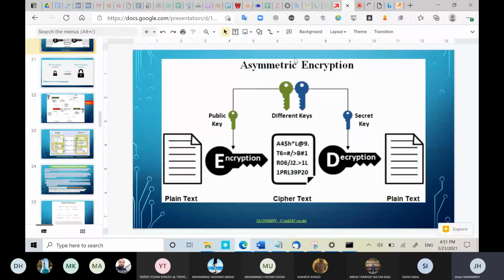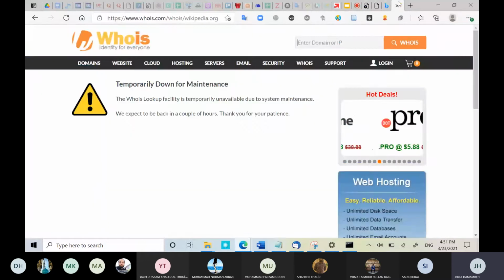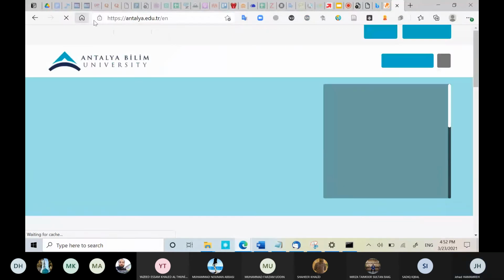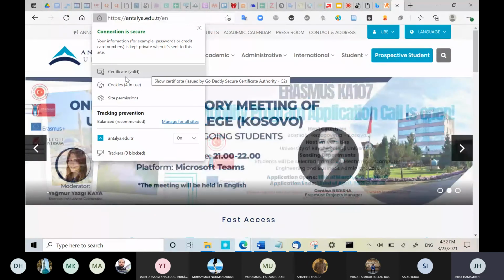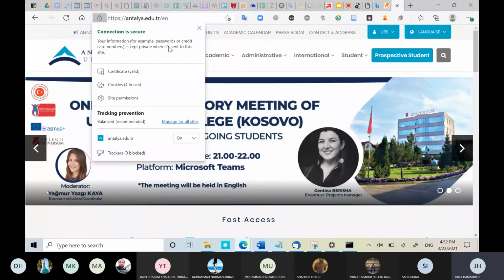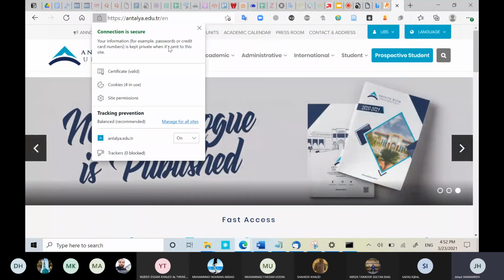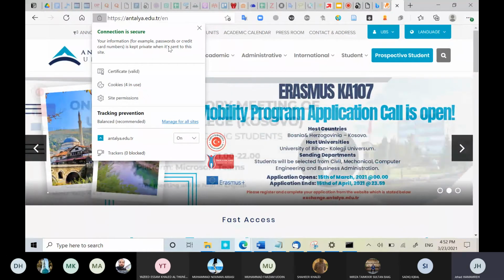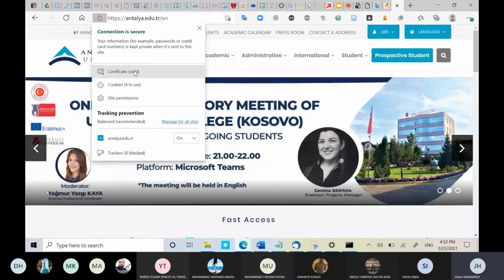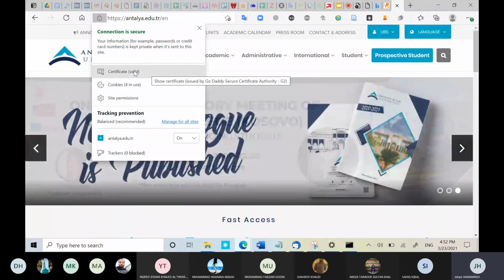So going back here, we are talking about asymmetric encryption, and we want to know where it's used practically. Get back to another website like Antalya, the university website. When you click here, it says that our connection is secure. Your information, for example password or credit card numbers, is kept private when it's sent to this site. What does this mean? If you log into your account, everything that you enter in this website will be encrypted. So let's see the certificate here.